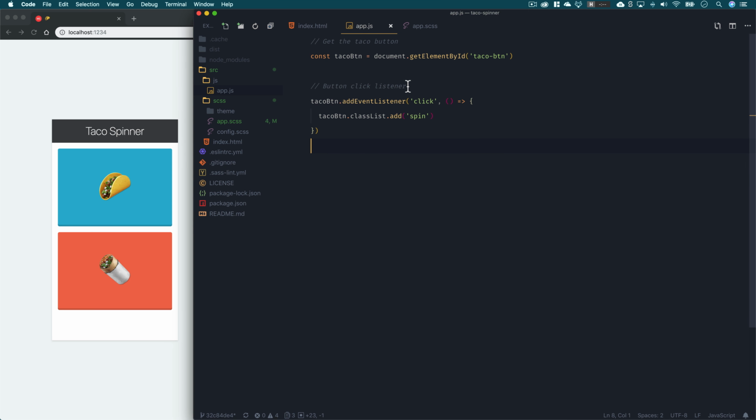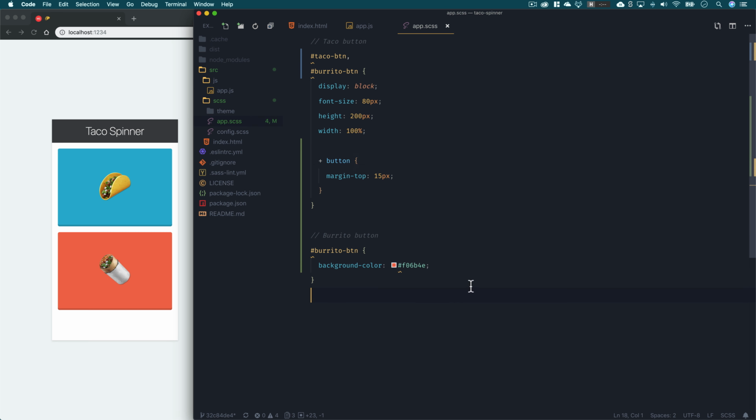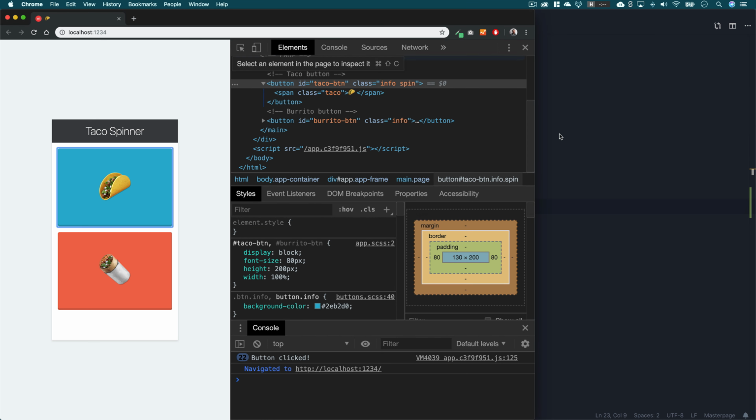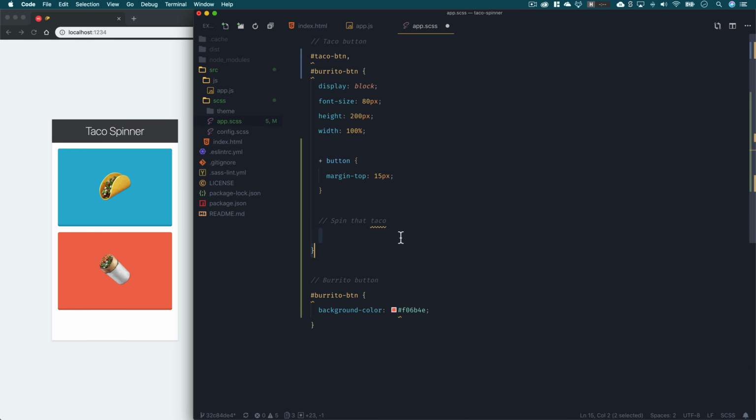And what's really cool about that is in our Sass file, we can create a spin animation so that we can spin an element whenever it has that spin class on it. So what we'll do here is we'll say spin that taco. You'll notice first of all that the button has a span inside of it, and the reason I did that is, well, let me show you first. I'll show you the reason why we don't want to get crazy with this. First, let's go down to the bottom and create a spin animation.